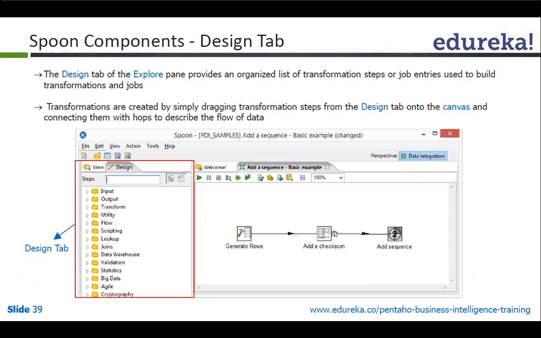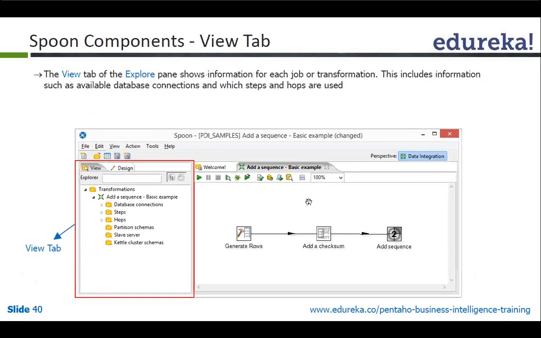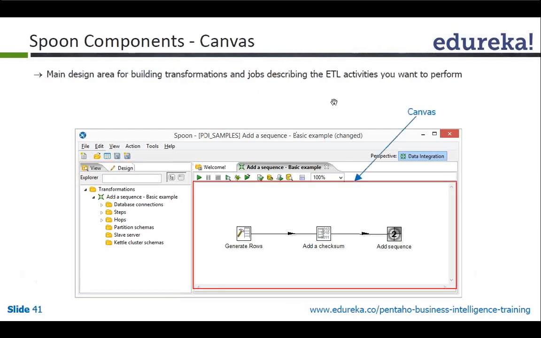So the right side is called the canvas, where you are designing your workflow. On the view tab, we have already seen it is showing you the current artifacts available in your transformation or job. This is the canvas, and all the steps will be visible here. There is no feature of hide as such. So if you have added a step, it will be visible to everybody. You can arrange it depending on your requirement and depending on the flow.